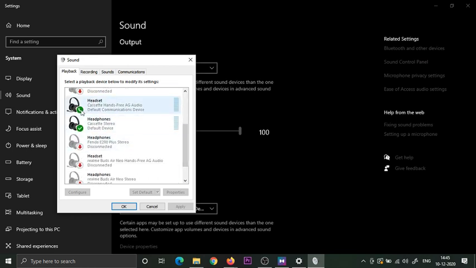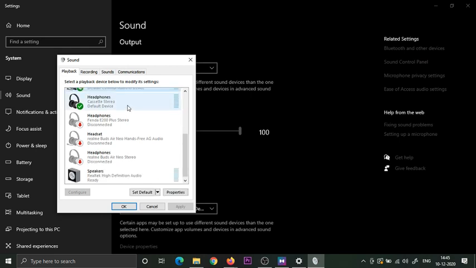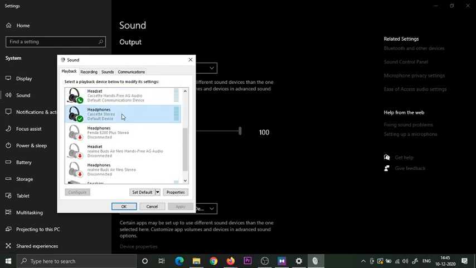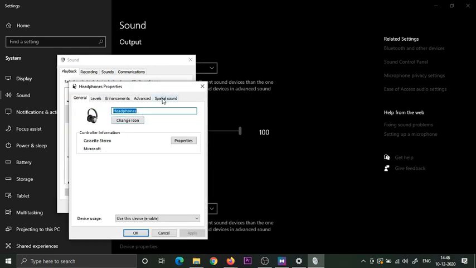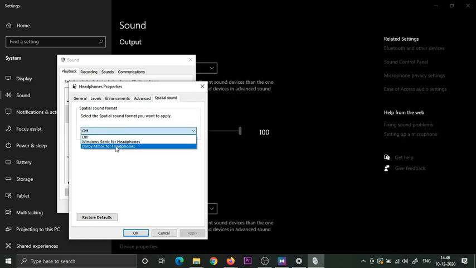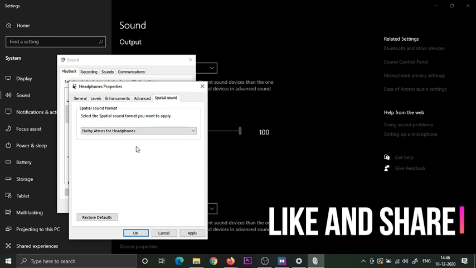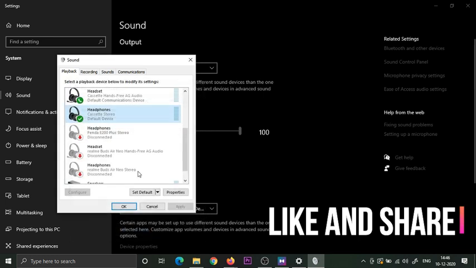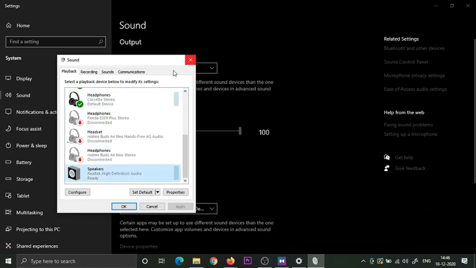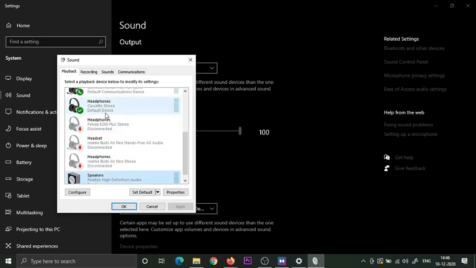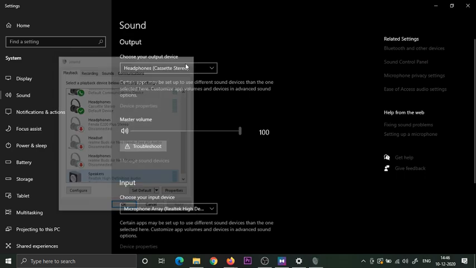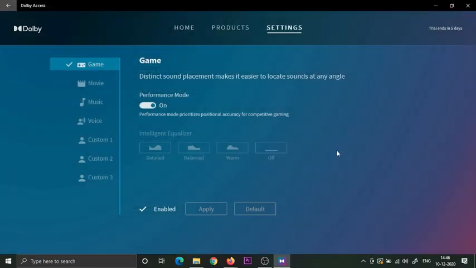Select your headphone from the list and double click on it. After the window is open, click on Spatial Sound and select Dolby Access from here. Click Apply and then OK. Now close these two windows and go back to Dolby Access. You can see that the settings are now available.